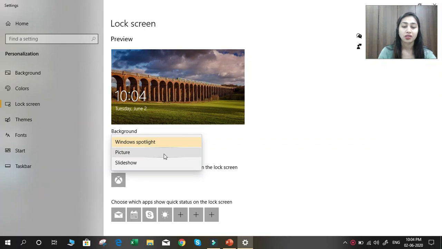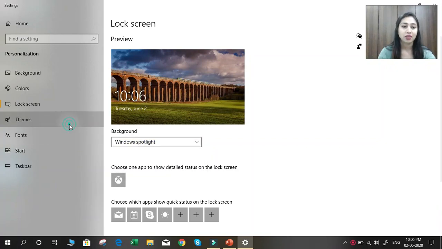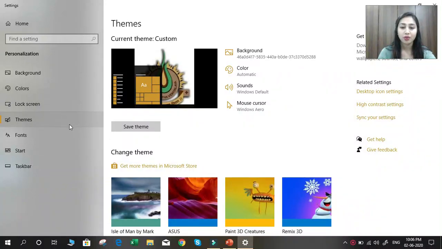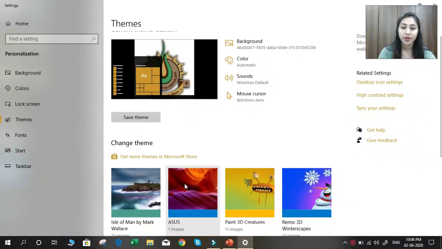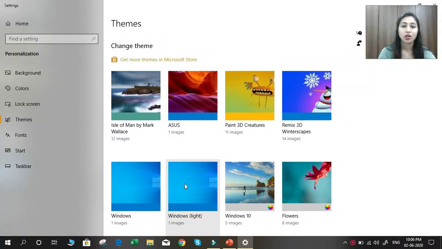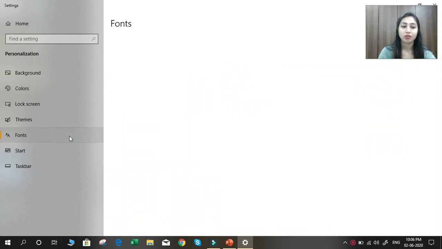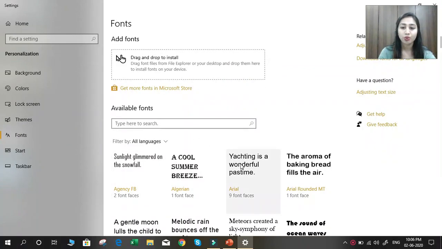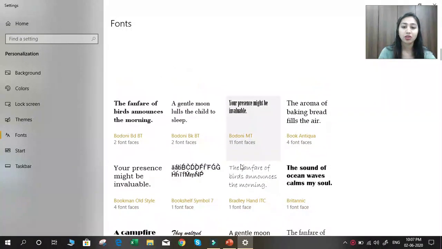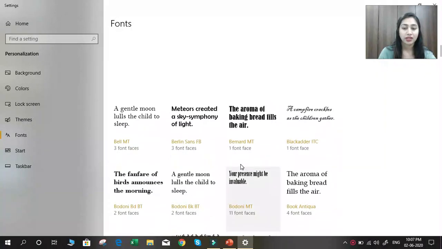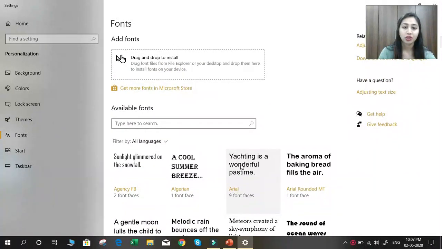Now students, next one is theme option. When you click on the theme option, you can see so many options are already available in your computer. Means if you want to set any theme of your computer, just click on it and you can set your theme. Now students, your next option is font. When you click on the font option, here you can see so many font styles are available in your computer. If you want to change any font size or font style, you can change it from here.